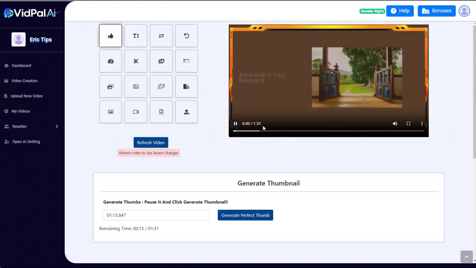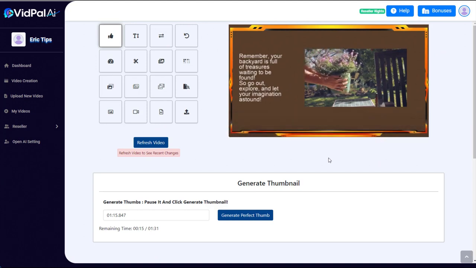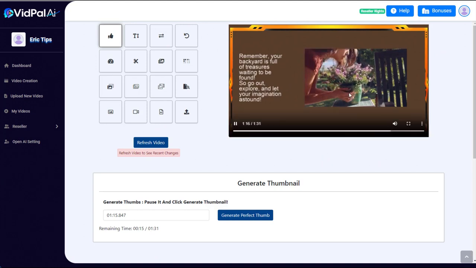Let's check it out. Adventure in your backyard. Skip ahead. Remember, your backyard is full of treasures waiting to be found, so go out, explore, and let your imagination astound. That's a wrap, treasure hunt.